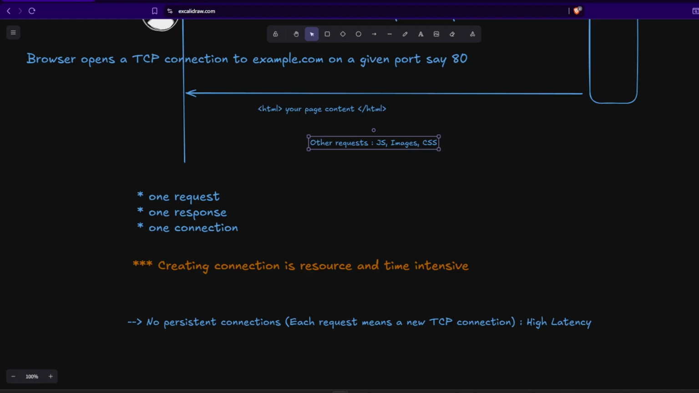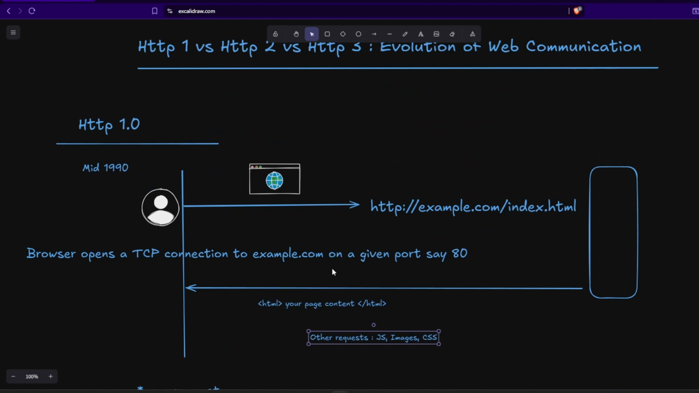The SREs could see that a lot of connection churn was happening, with more socket timeouts. This state generally happens during HTTP 1.0. So to solve this issue, not fully but partially, HTTP 1.1 was introduced, and now we will see what exactly happened in HTTP 1.1 and what challenges we overcame from HTTP 1.0 to HTTP 1.1.